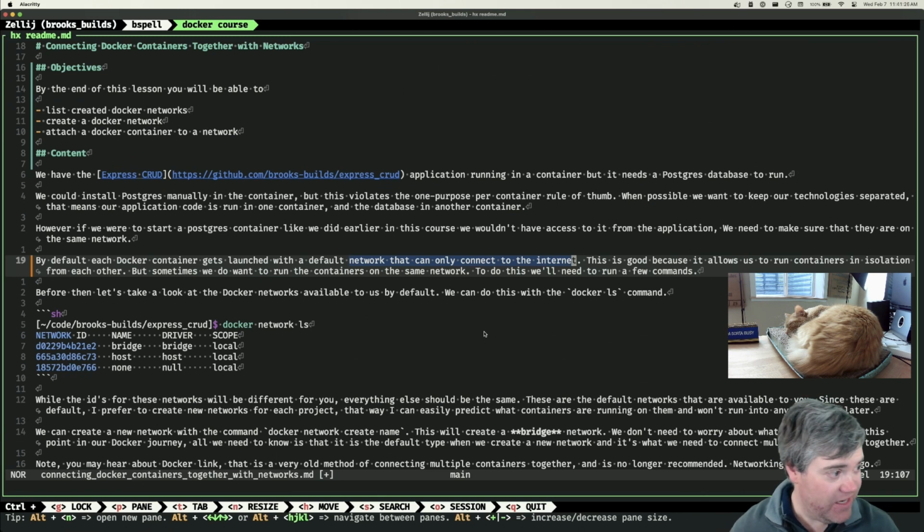Fire up two containers and inspect them to see what network they're on. That's a good one. X is fine. Okay, I'll try to remember that.